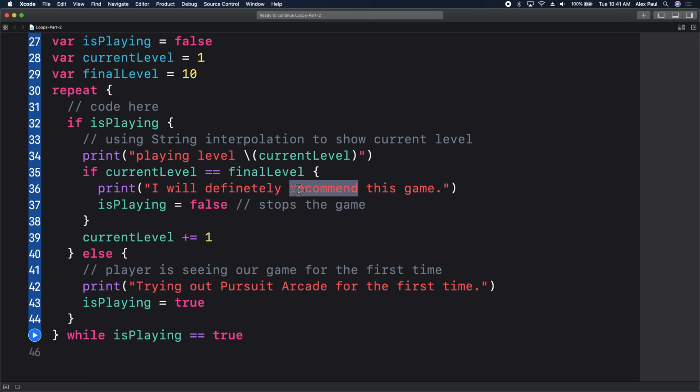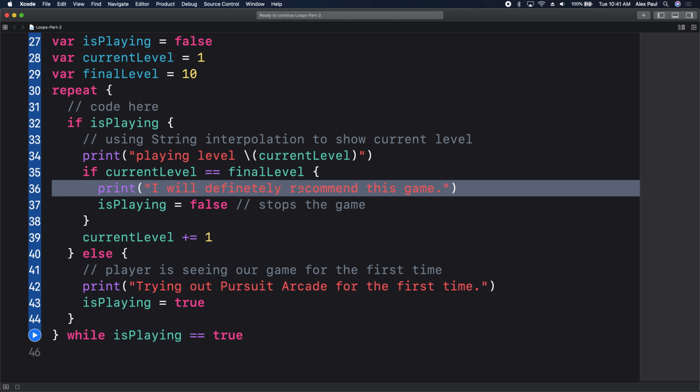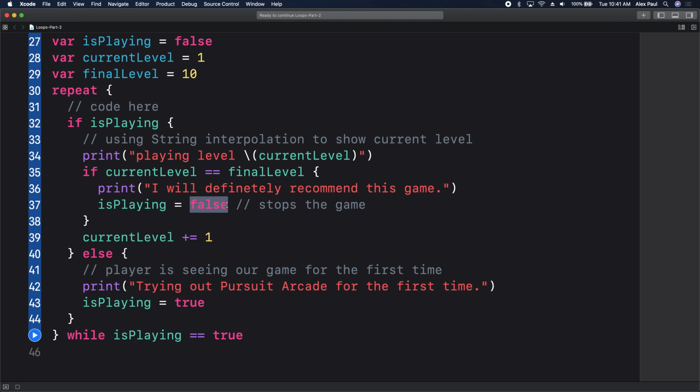In my if block, I have a print statement saying, I will definitely recommend this game. And then I change my isPlaying to false. Why do I do that? I want to stop the game. Everybody with me? You put that in the standard bracket. Right? So now I'm stopping the game, meaning on line 37, I'm changing isPlaying from true to false.